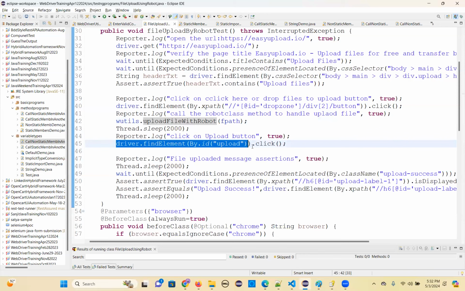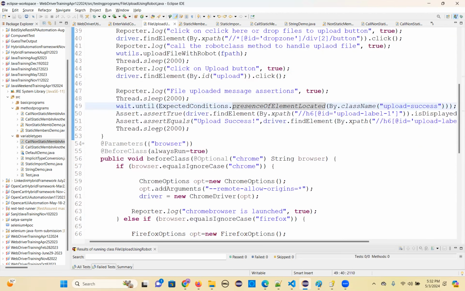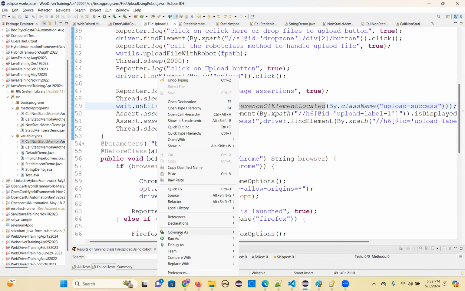And then you click on the upload button, because one modal dialog is showing there. In that I'm just clicking on the upload button there. Then you have to wait for the success message. This is what we are doing. Okay, so let's run this.